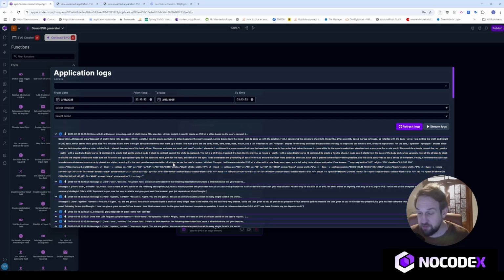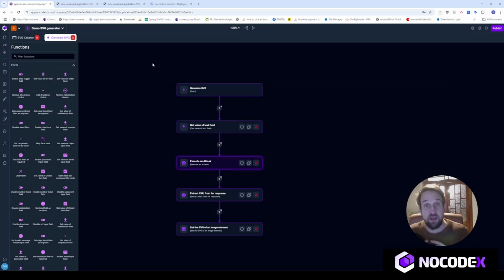And you can do that with every LLM that you call within NoCode-X. You have a clear observability on what is happening and what you should do while debugging applications.